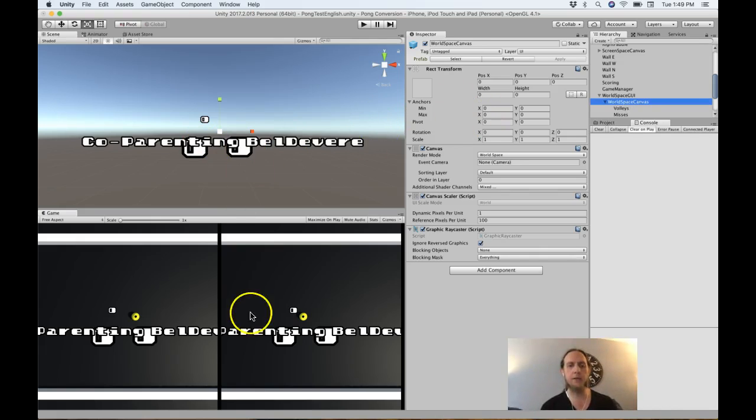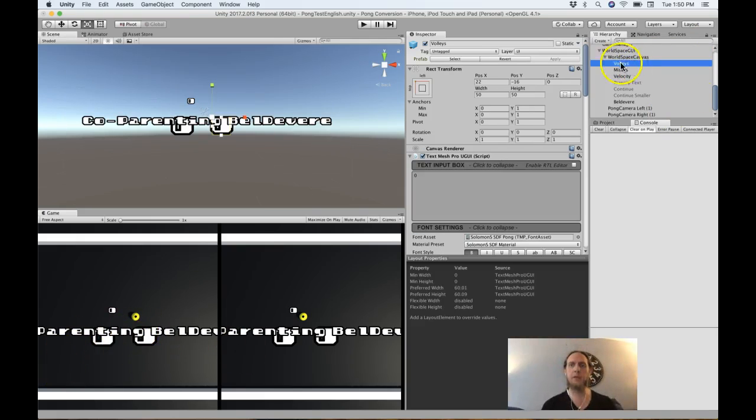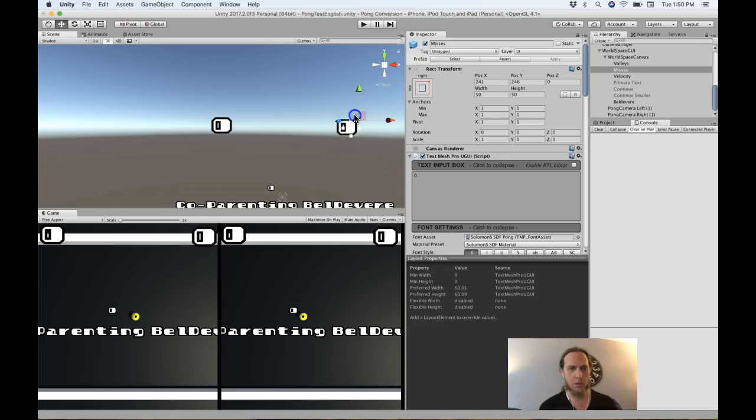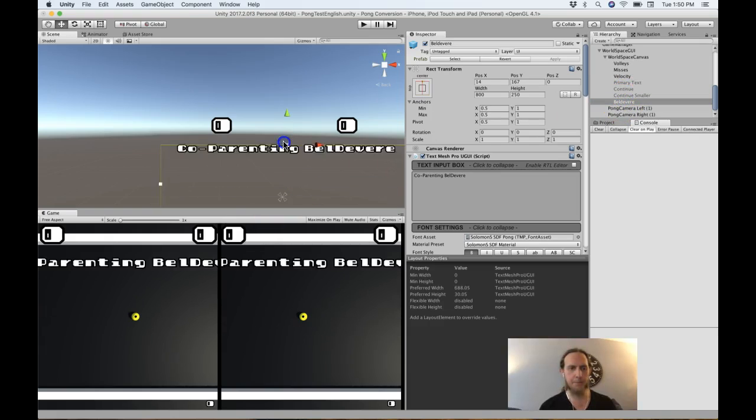You'll need to realign the things that you need and resize some of them. To do that, I select one of them, like volleys, and switch to this mode, and then I move it around until it's in the right position on the game view. And do the same with misses. However, I'm going to need to resize these, and then velocity goes down here, and this text goes up top.